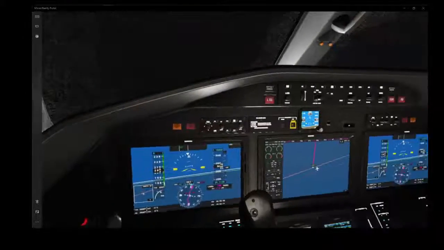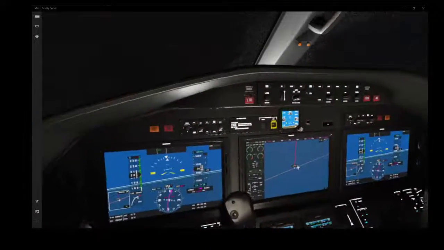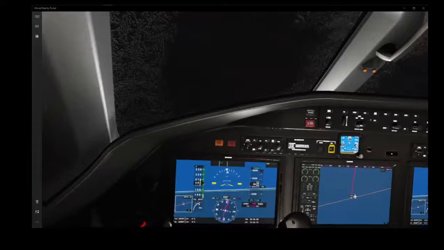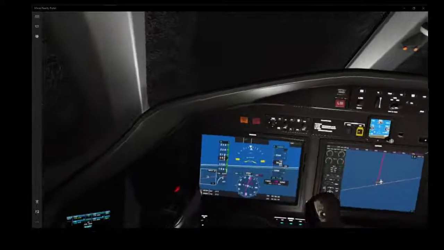So it's good, I suppose, once you know where your buttons are, your undercarriage, your flaps, the speed brakes and stuff like that, because you can use all the buttons on the joystick.